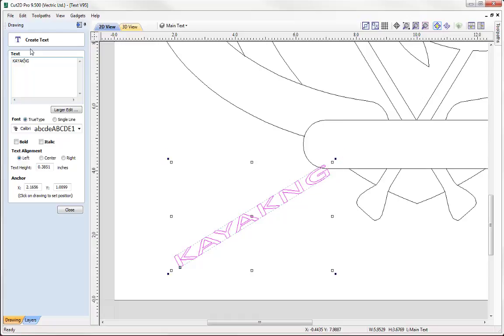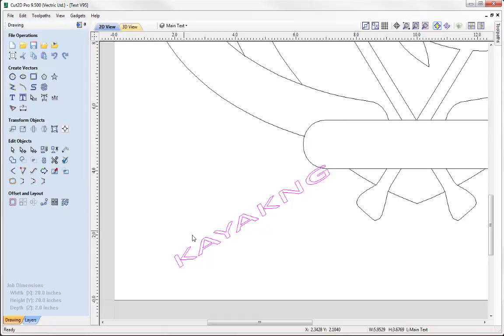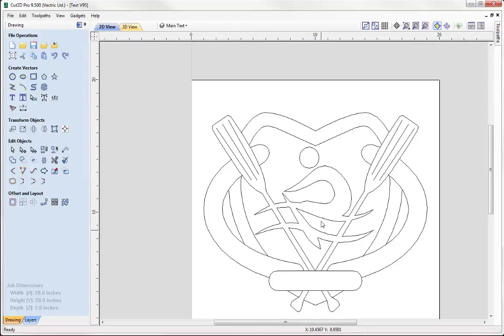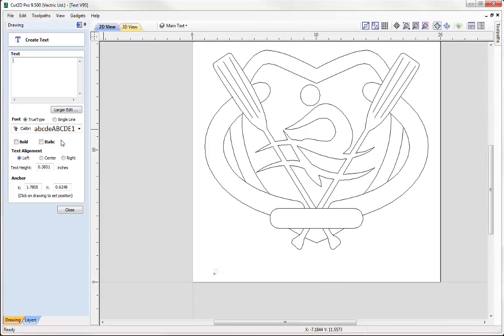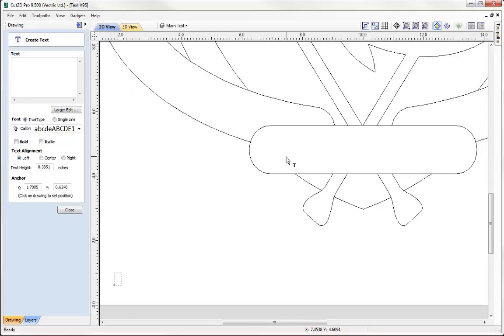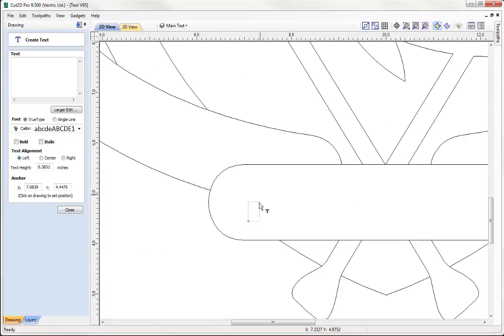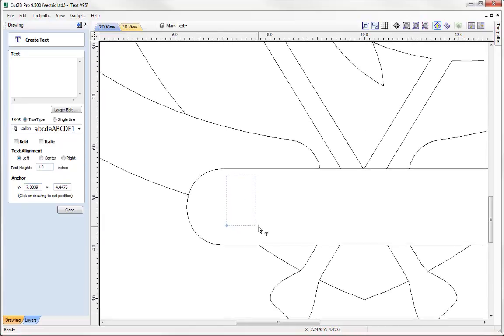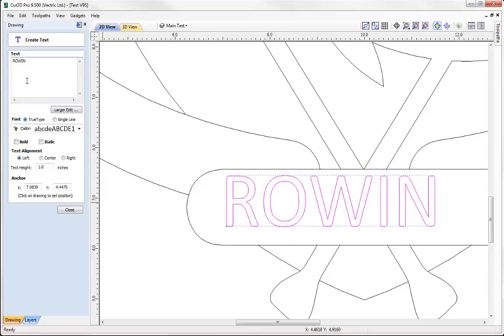So I'm just going to delete that out now, and we're going to get rid of that text and come in and look at the sign itself, and create the first word, which is rowing. So I'm going to just plonk that there. You can immediately see that that is the wrong height, so I'm going to change that to 1, and I'm going to add rowing into this location.